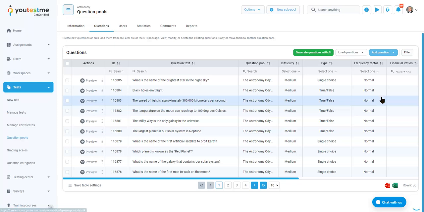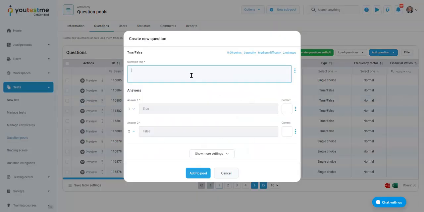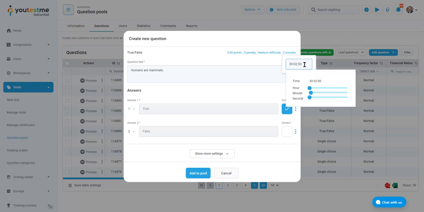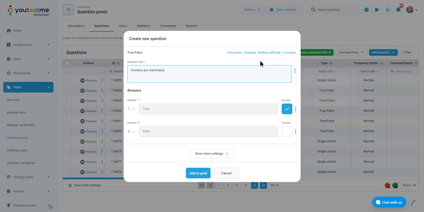Editing questions is pretty easy. So if we click to select to create a question, we simply type in the text. Let's say humans are mammals, and then we say true or false. We can select how many points this question carries. Is it easy, medium, or hard? How long does it last? So let's say 2 minutes to answer this question.